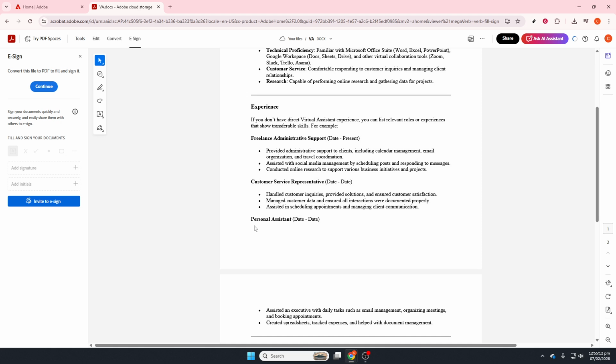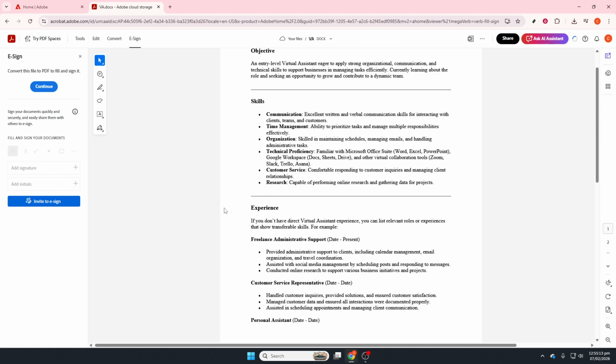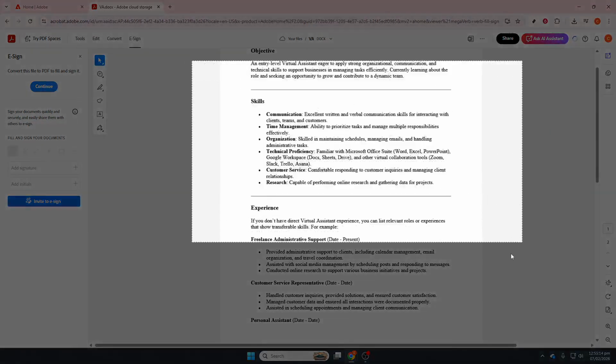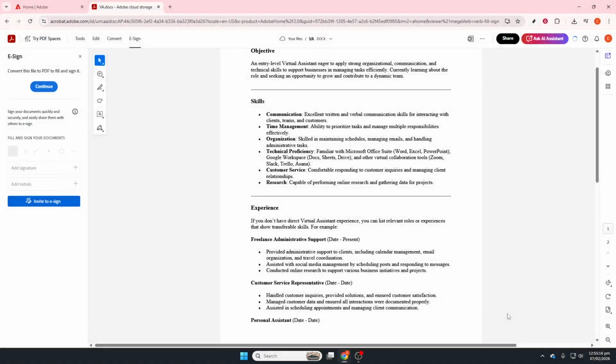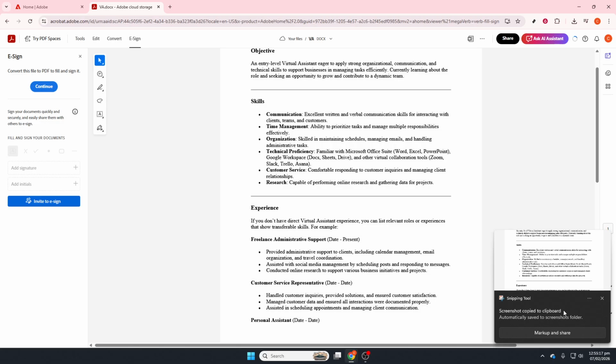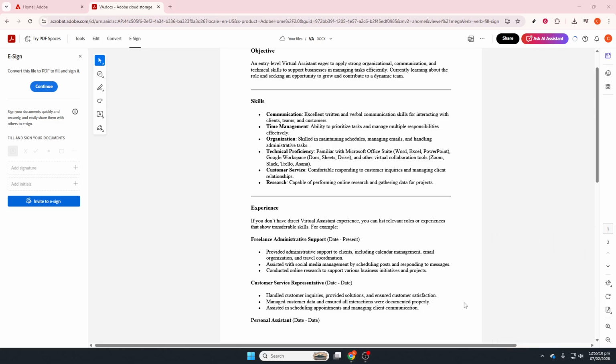Now capture the area you need. Click and drag to draw a box around the exact content you want, then release the mouse. Acrobat immediately copies that selection to your clipboard. You might see a brief message confirming it's been copied. If the selection wasn't perfect, press Escape to exit the tool, reactivate it, and try again.